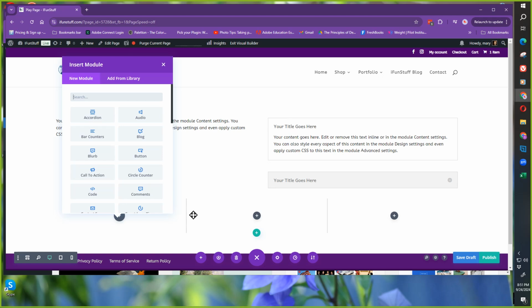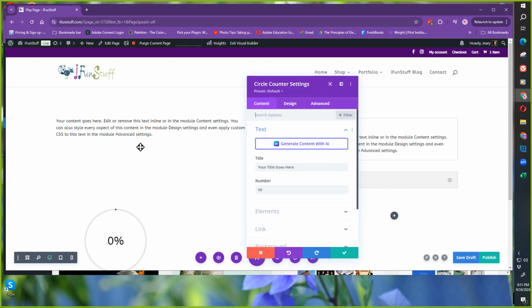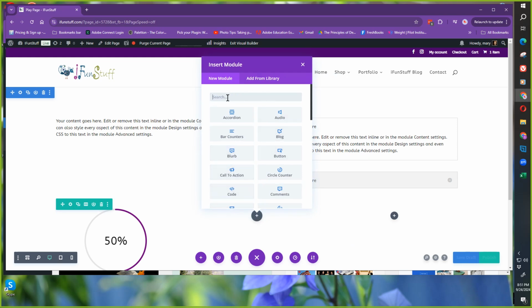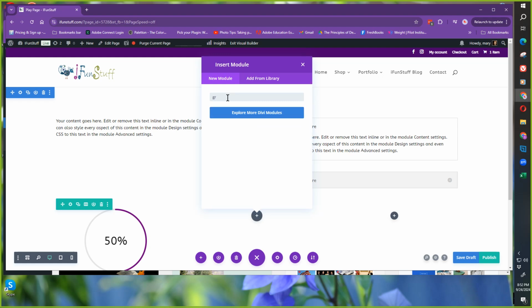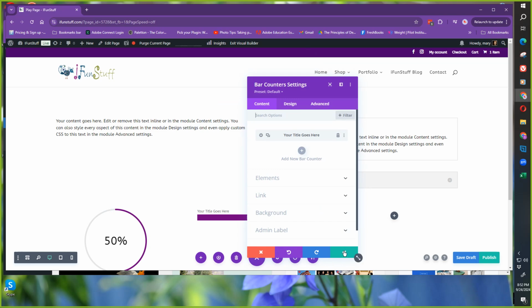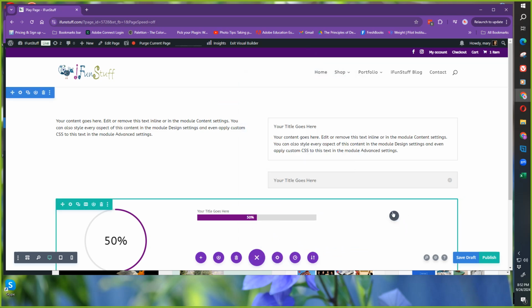It feels really easy to drag and drop and dump things in here. But it also gives me the option to put code in here. Like here, I could put a circle counter. I thought there was a graph, maybe a bar counter. So I could go through and design this to look any way I want.